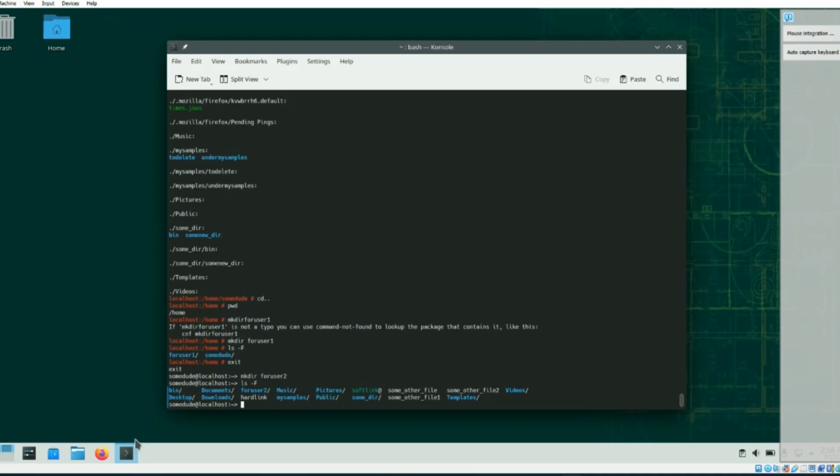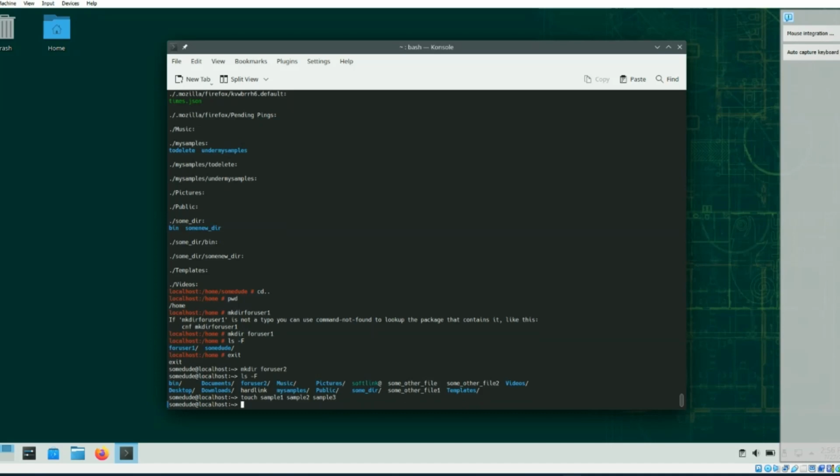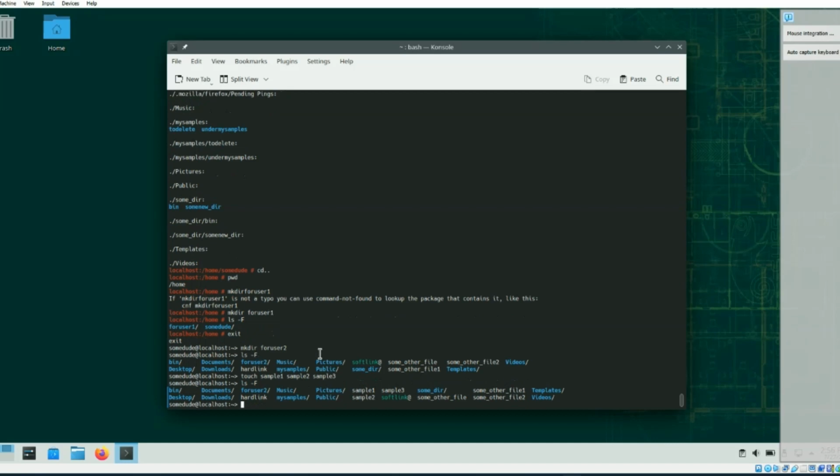So moving right along here, we're going to use some copy commands on files. So we'll start off with touch to create some files, and we're going to create sample1, sample2, sample3. There we go. Sample 1, 2, and 3.